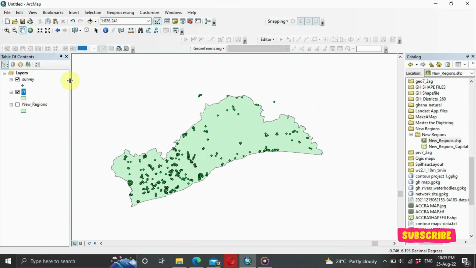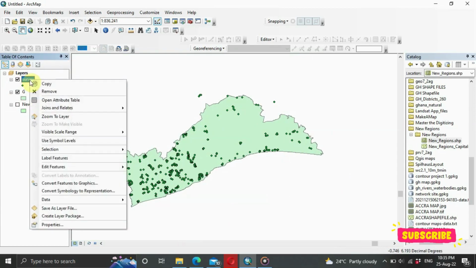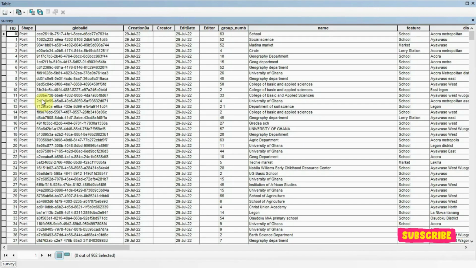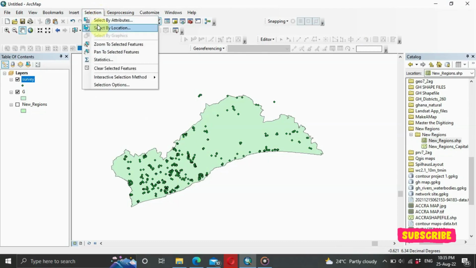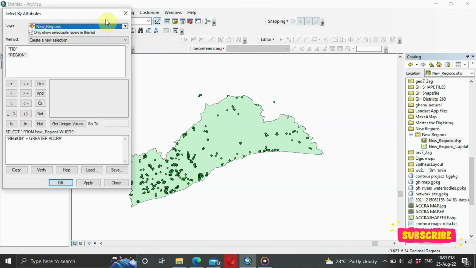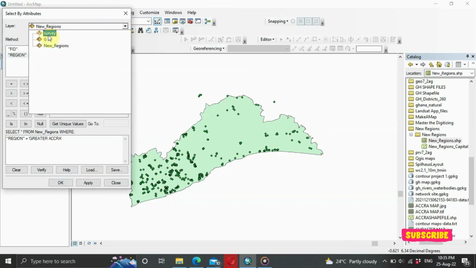So as we saw earlier from our attributes table, the data contains lots and lots of information. So it has schools, markets, it has a whole lot of features. So for our studies today, we are only going to work with markets. So let's say we want to work with markets. So with the same process, you come to selection, select by attribute, since that is what we are trying to work with. And now we are going to use our survey data.